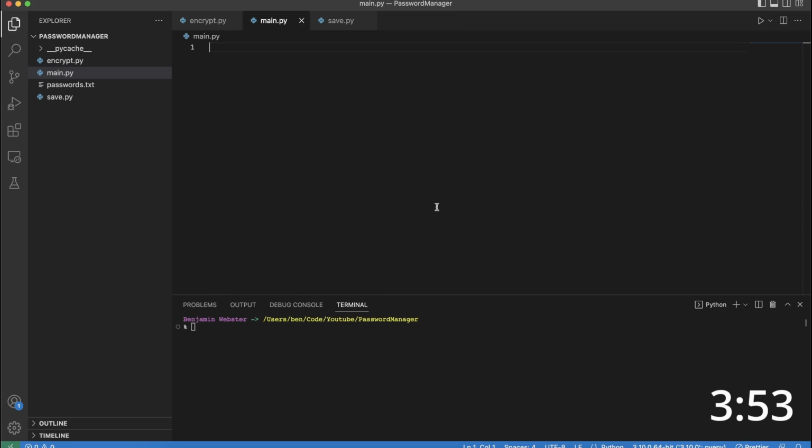Alright guys, so we're going to import the two classes we made. We're also going to import os. And before we continue, we need to set up the password, or the master password check. So we're just going to make a temporary variable here, and we're going to put in the master password that we're going to use. So you would put in your password. I'm just going to put in secret.